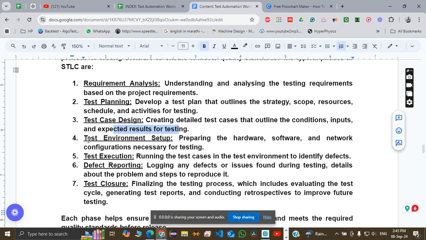Okay, so test environment setup: preparing the hardware, software, and network configurations necessary for testing. From the software development point of view, we need an instance where development has been completed by the developer. Whenever we get that, based on the expected behavior test cases we have, we need to test the software in all aspects, and document the test results from the first run, second run, and multiple runs if needed. So this falls under test environment setup and test execution.